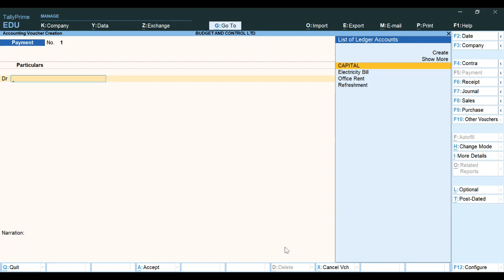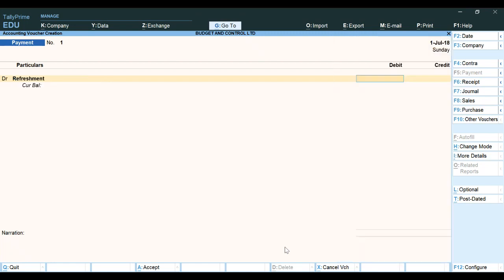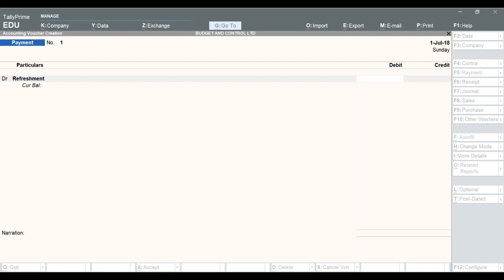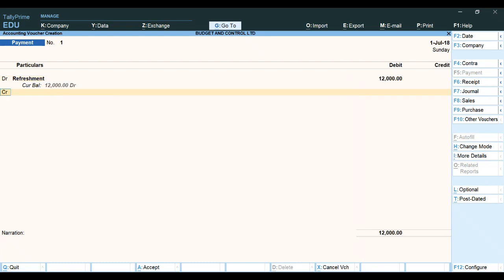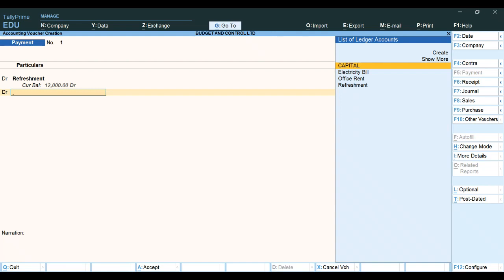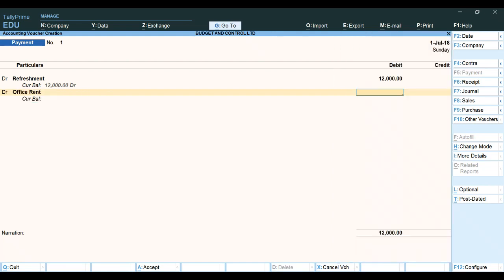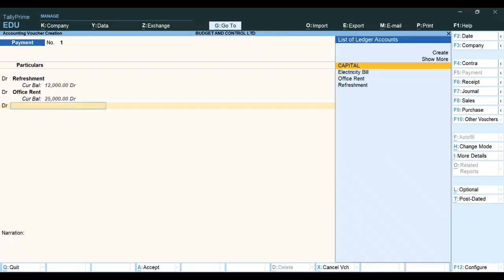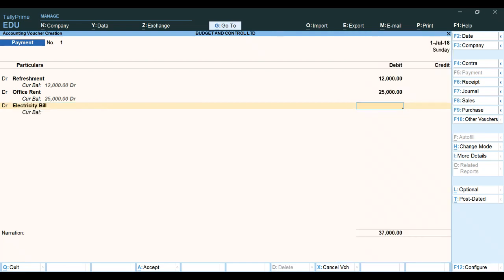And the item first, refreshment. If you go through the question, you will find the refreshment expenses in July 12,000. It shows credit, you just press D, turn it to debit, then press O for office expenses, and the amount is 25,000. Again press D for debit, and select E for electricity bill, and the amount is 4,800. Over.